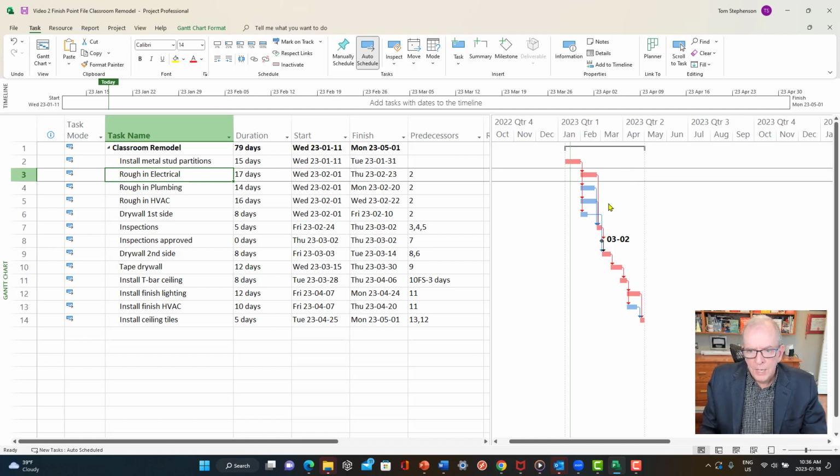So we've got this series of activities, and we've said kind of the order that we want these activities to go in. So everything is numbered. This is number 2, this is number 3. That basically means that activity number 3 will start after activity 2 is completed. Right now I've got a whole bunch of things starting at the same time. That's why once install metal stud partitions are done, I've got all of these activities starting.